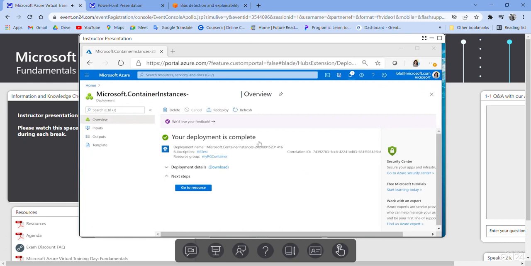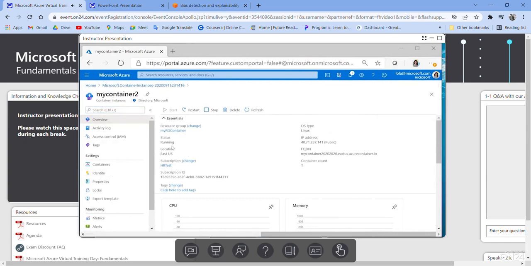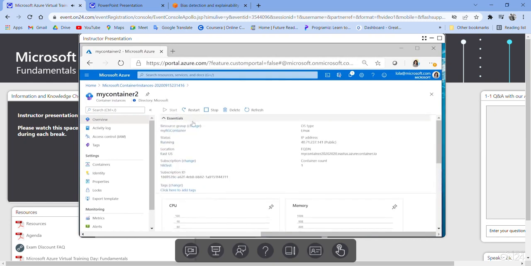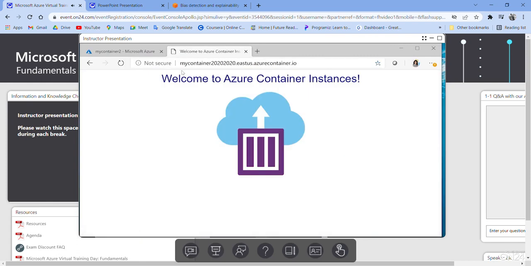Okay, my resource has been created. Let's go to resource. I'm in my container instance resource here. I'm going to close this window right there. It is running, as you can see, in East US, and there's my container resource group. And I have nothing going there as yet. As you can see, I have no activity. So now I'm going to look at the fully qualified domain name, which is here, and I'm going to connect to this container. Copying that here. Going to the browser, pasting, and I've now connected to that container.